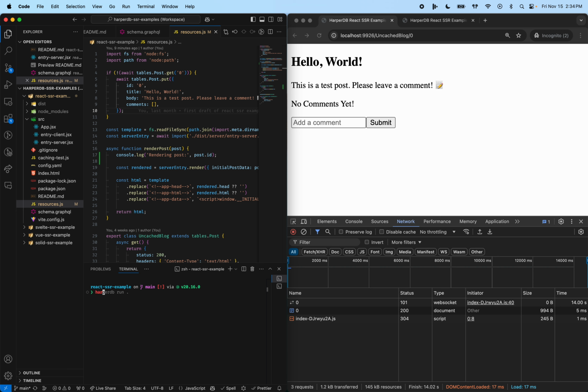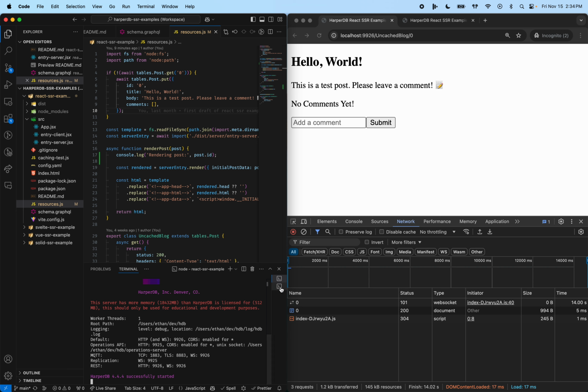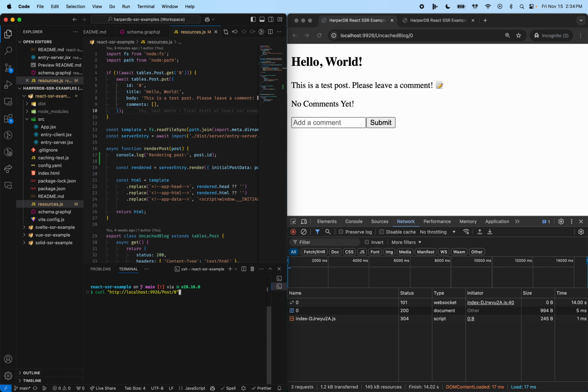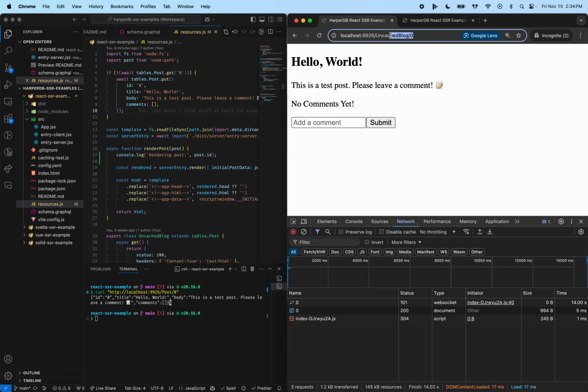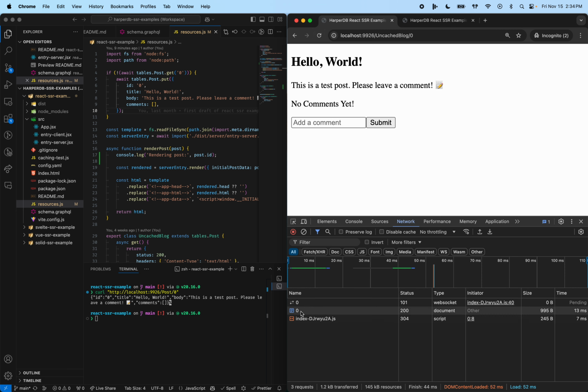We can get started here by running HarperDB in the root of this project directory. And then in another browser window, we can curl the post endpoint and see if we get something back. So we have a post and there's no comments. Now, jumping into the application on the right-hand side, here we're looking at the uncached blog page. So we refresh it. You can see that this page is a 200 for the code itself.